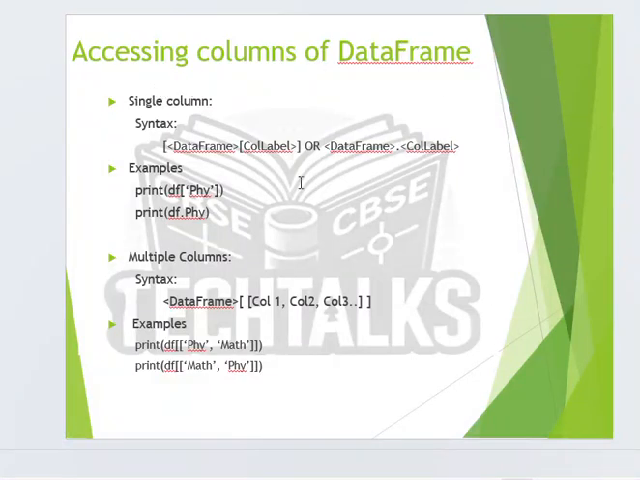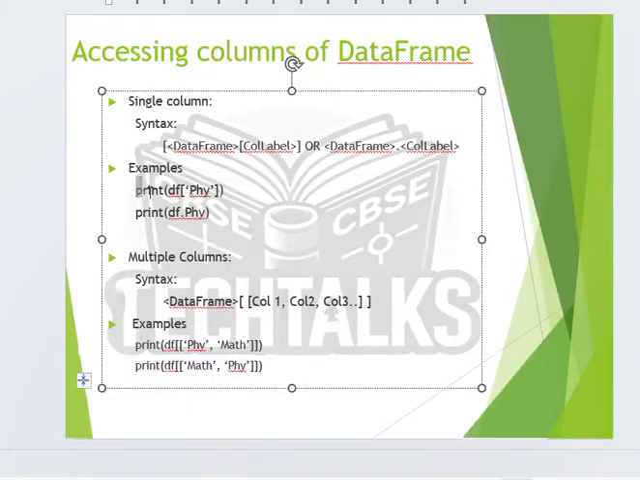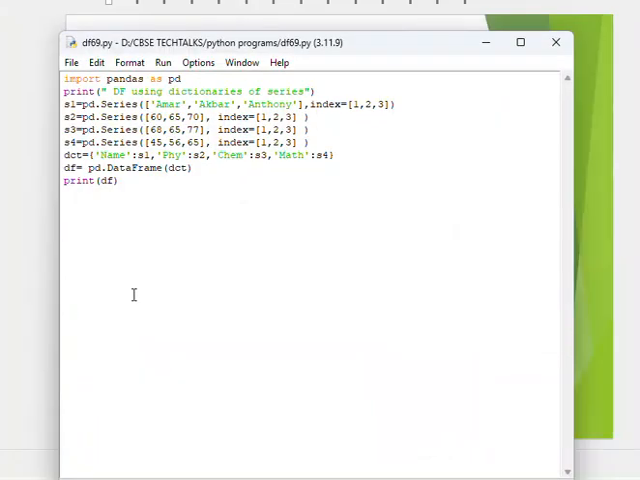Accessing column of data frame. How can you access the data frame columns? If you are accessing a single column, the syntax is data frame, column value. So after the data frame you write the value of the column, or data frame dot column label. If you are giving the column label, you can pass it in brackets as an index, or you may write it after the dot also. An example is, if you write print df physics or you write df.physics, it is going to give you the same. I'm using the same program which we have already used because the values are there.